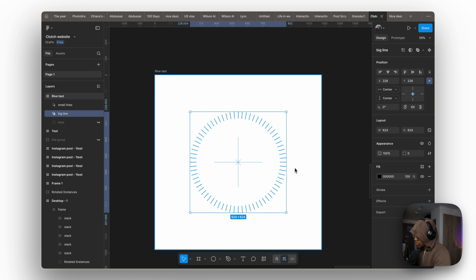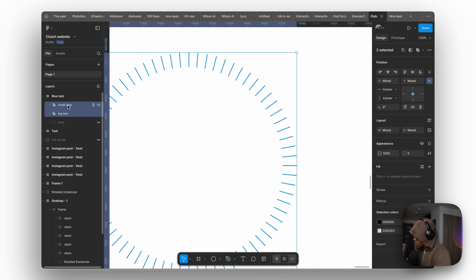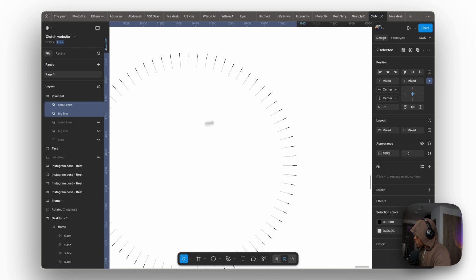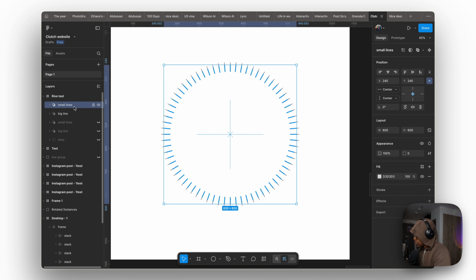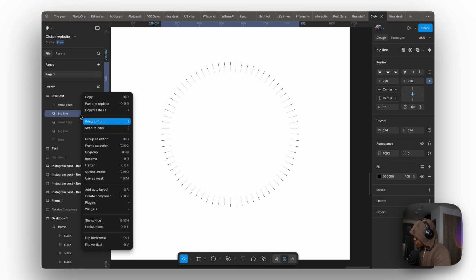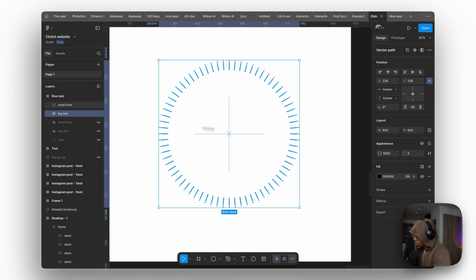So I'm going to duplicate these two again and hide one. I'm hiding it because in case we make any mistake, we can always have a fallback to fall back on. So flatten. So we'll start with the big one here. This is the big one.